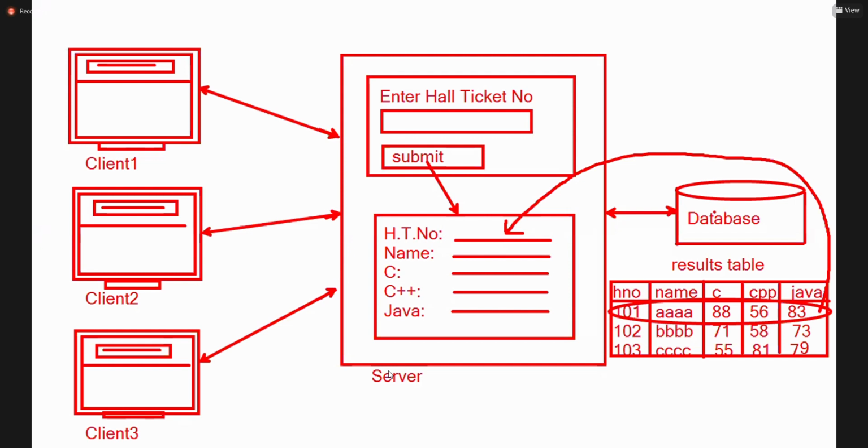Worldwide, the server can be anywhere in the world. The client can be anywhere in the world. The database can be anywhere in the world. Communication is possible. That is the only power of the internet. Okay, internet applications. Once the application is on a server, any number of people at a time from any corner of the world can access it. That is the power of an internet application.